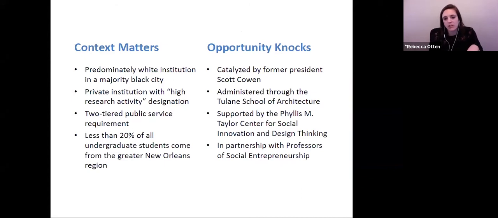But Tulane is a predominantly white institution in a majority Black city. We have a two-tiered public service requirement, and less than 20% of all of our undergraduate students come from the greater New Orleans region. That means this class is often the first time they're having a meaningful interaction with a New Orleans citizen outside of their relationship to Tulane University. And so that really informs why we focus on the multiculturalism framework, why the critical service learning model is so important, and why we focus on understanding systems as they're playing out in New Orleans and how racial disparities are threaded throughout those. So I'll share more information and can talk more about that later.